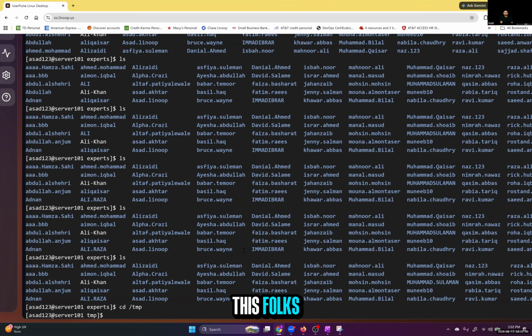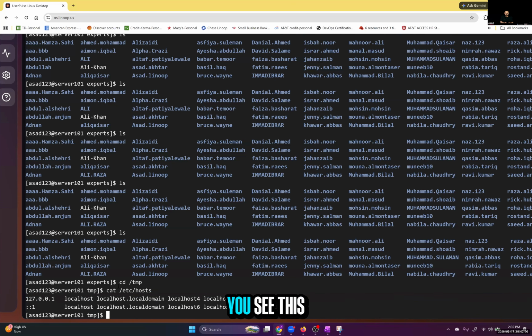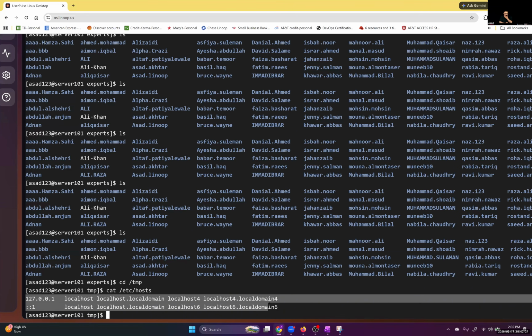Hey, so let's do this, folks. Let's read the file /etc/hosts, cat /etc/hosts. You see this file? Cat is another command that I gave you. In order to read a text file, you use the cat command. So you see how I said cat, and then I gave the whole path to the file? I can read this file. I want you guys to all read this file right now.